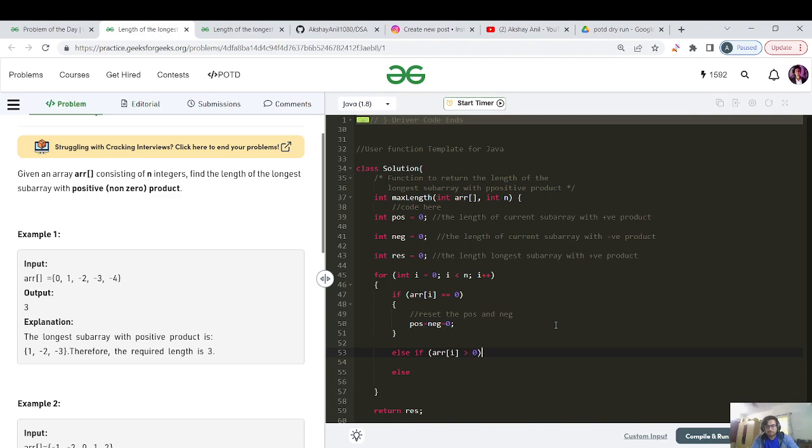So now if it is greater than 0, then what we need to do is first increase the positive by 1, because we have got the first element as positive. It means that the length of the positive subarray product increased by 1, right? Let me write this as a comment here. And simultaneously, I have to check that if negative is not equal to 0, then I have to do negative plus equals 1. That is it, right?